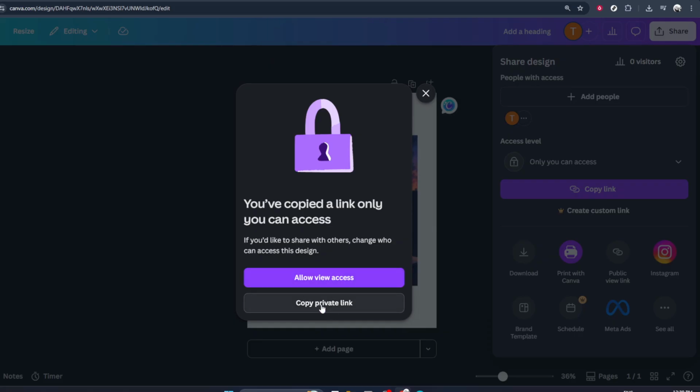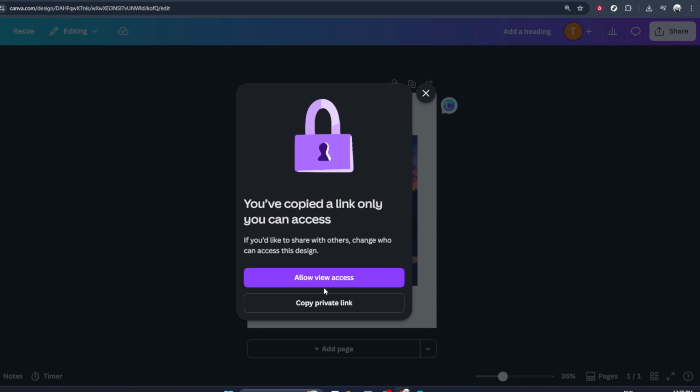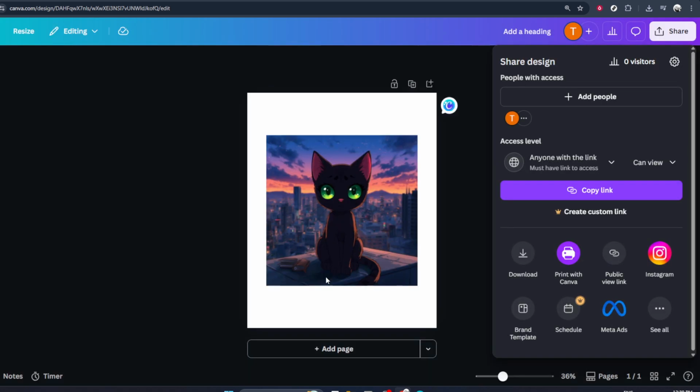If you only want people to view your design without making changes, choose a View or Can View option. If you're collaborating and want others to help edit the design, select an Edit or Can Edit option instead. When you've chosen the permission that fits your needs, click on the button that says Copy Link.